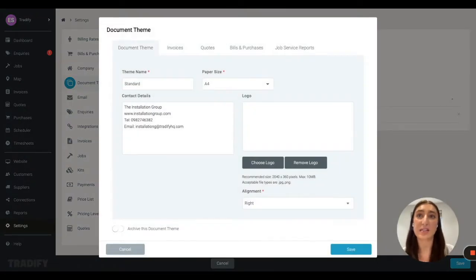So as we can see here, there's a section to upload your contact details, and right next to it, you can upload your logo. You don't only have to upload a logo, but you can upload a letterhead as well, if you just always make sure to double check the recommended sizing and file type that you've got written here at the bottom at all times.